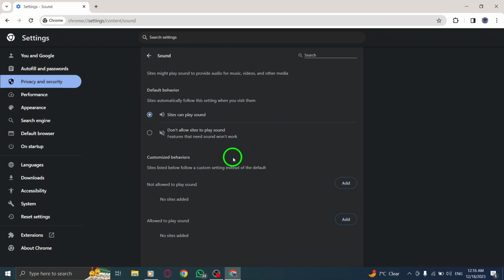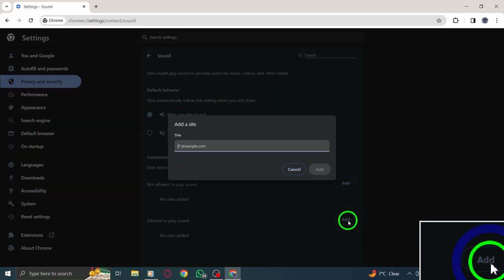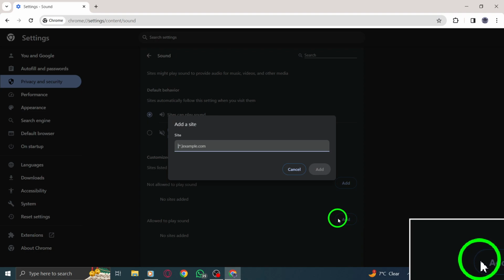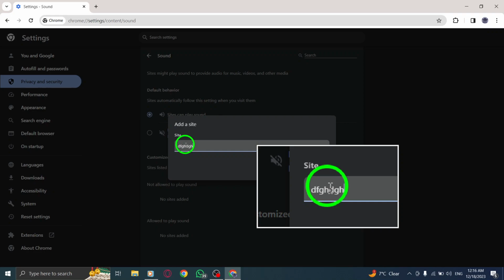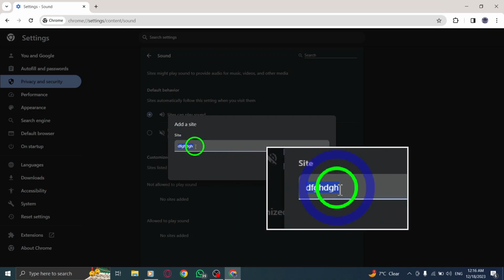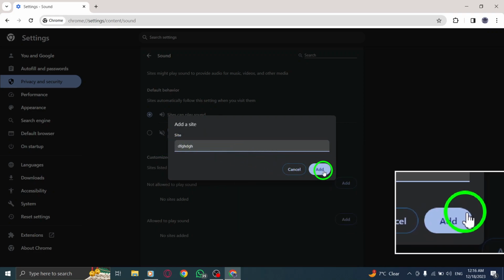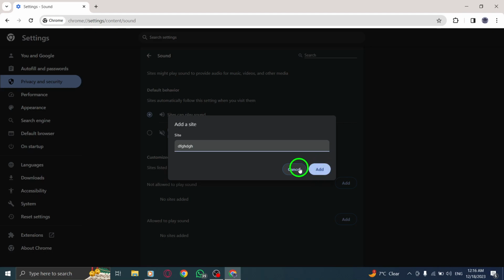Step 8. Under the Allowed to Play Sound section, you'll see an Add button. Click on it to add a site to the allowed list. Step 9. A dialog box will appear where you can enter the URL of the site you want to enable sound for. Once you've entered the URL, click Add to add it to the allowed list.